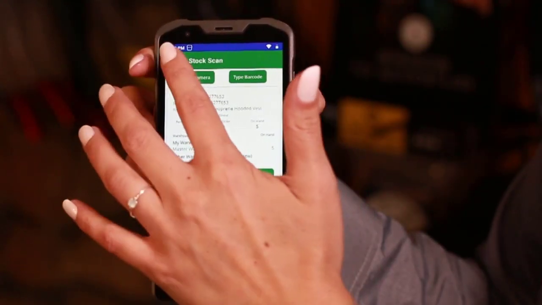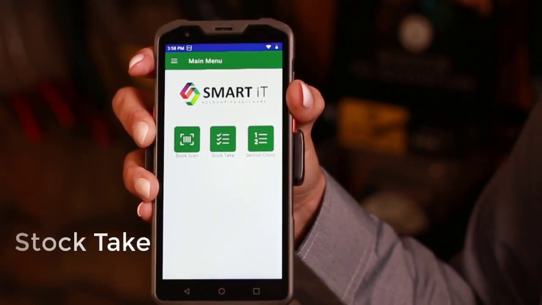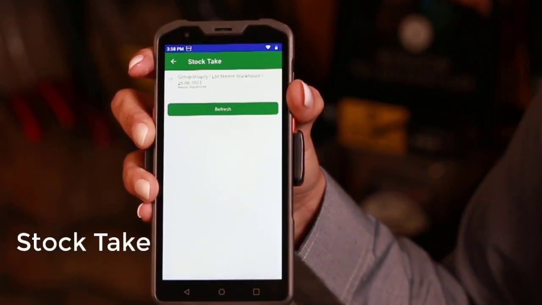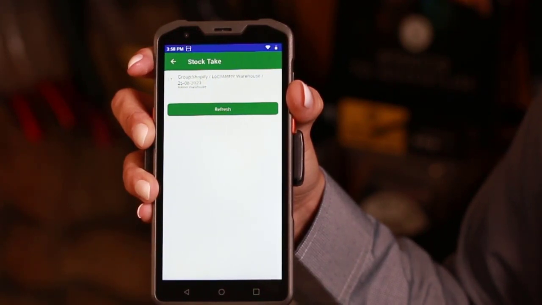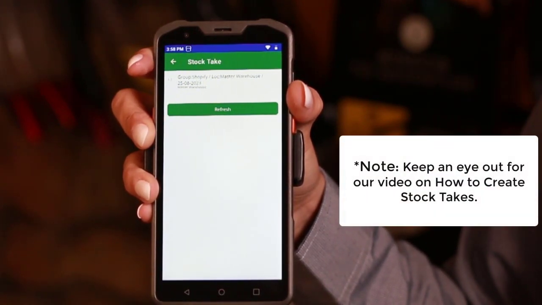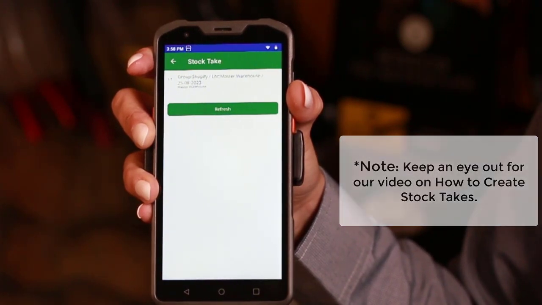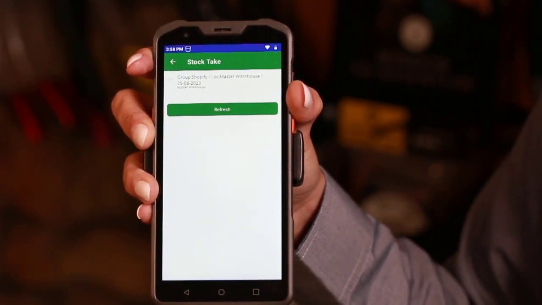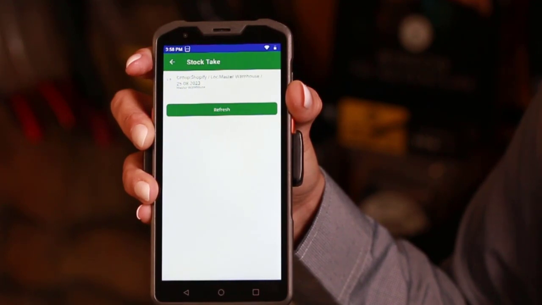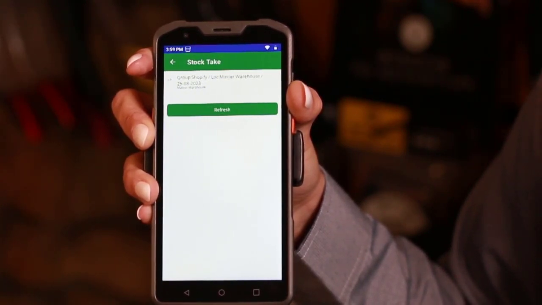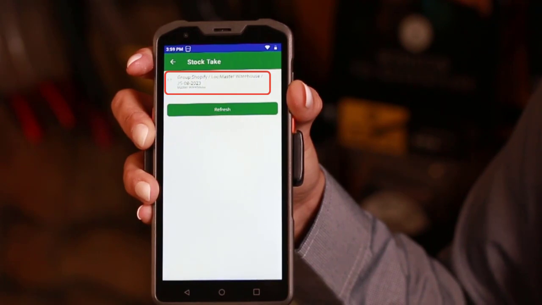Let's go back to our main menu and then click on Stock Take. Here you will find all of the stock takes that have been created on Smart IT. You can keep an eye out for our video on how to create stock takes. The counted quantity will automatically update to the specific stock take in Smart IT. There's no need to do an export or import after you scan the items. For today's example, we will use the following stock take.